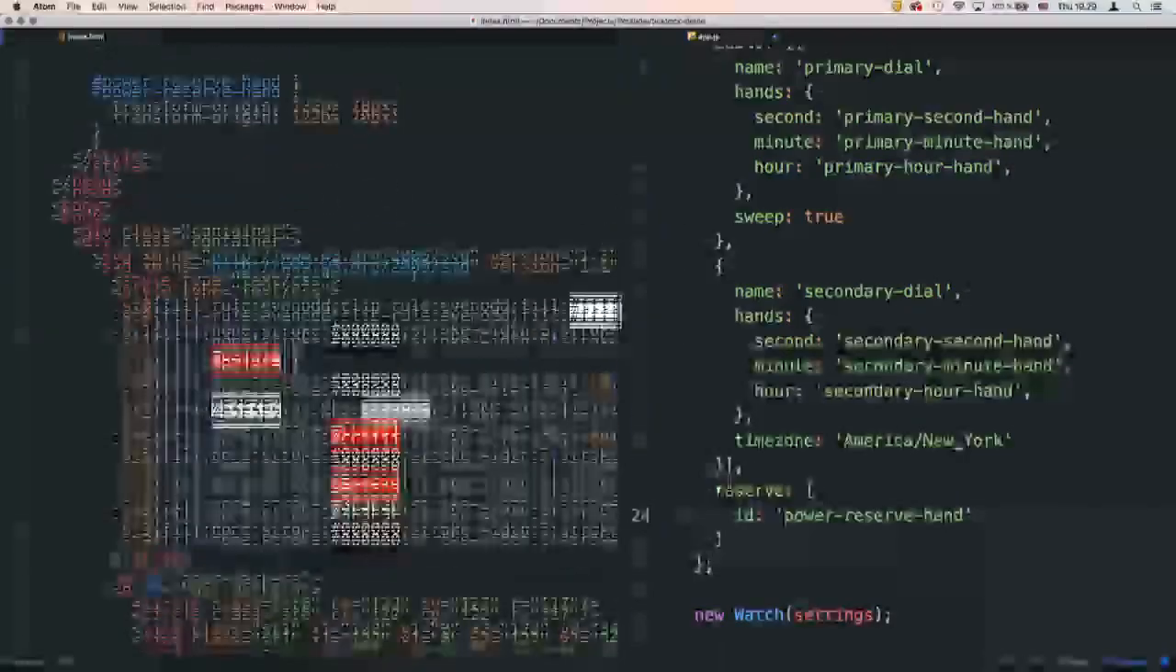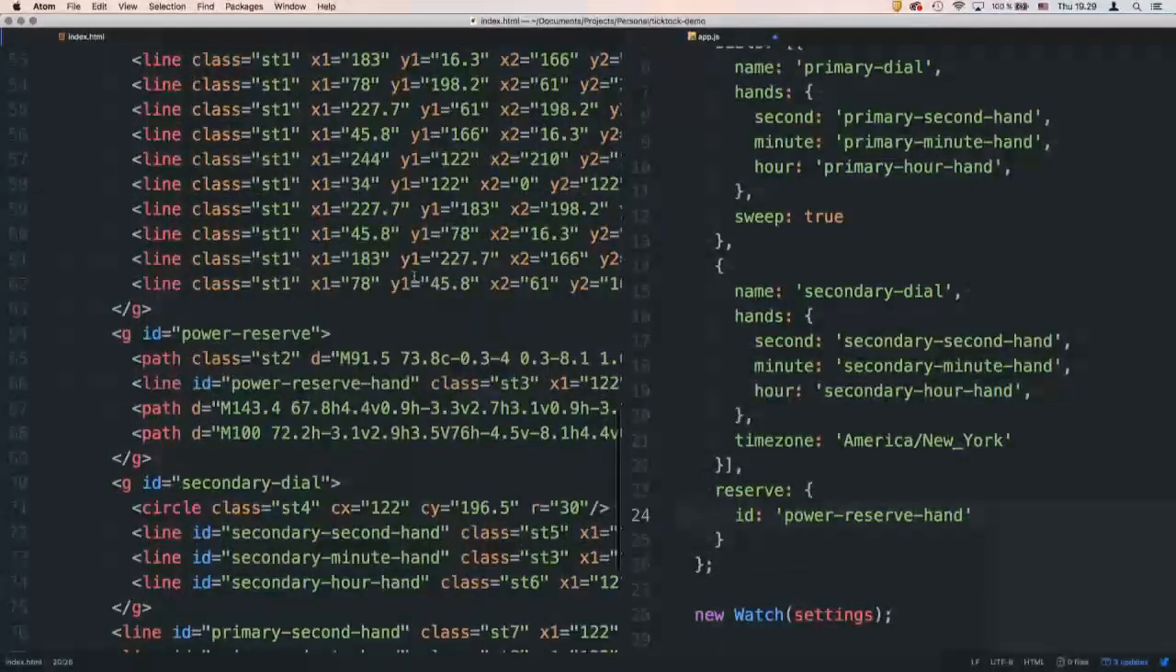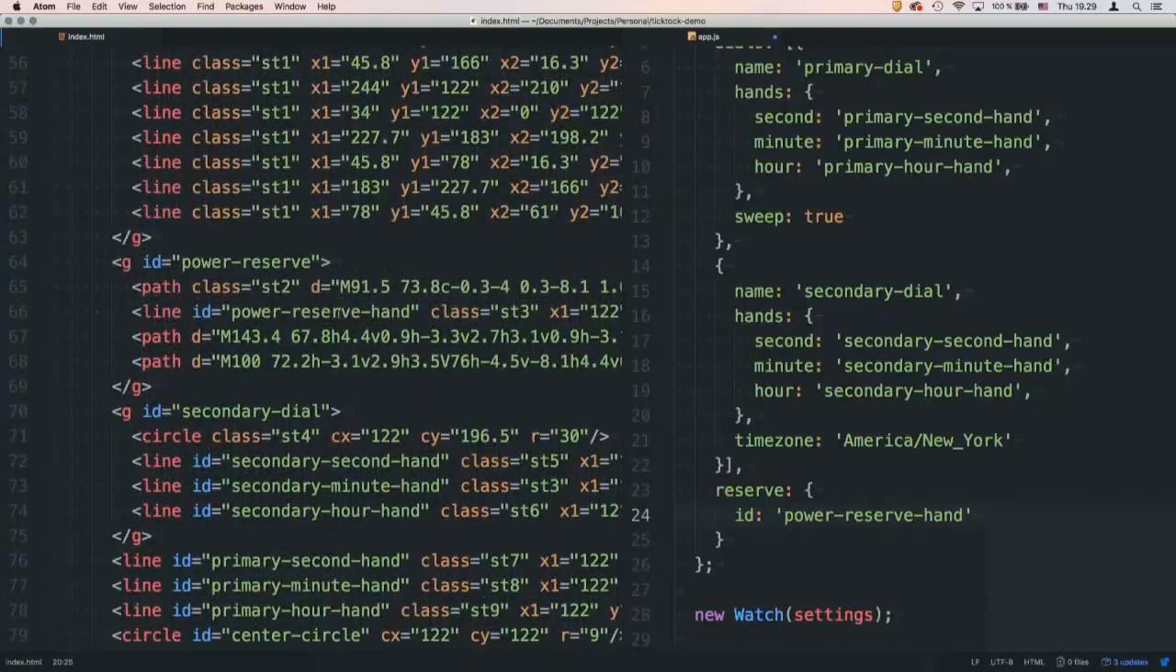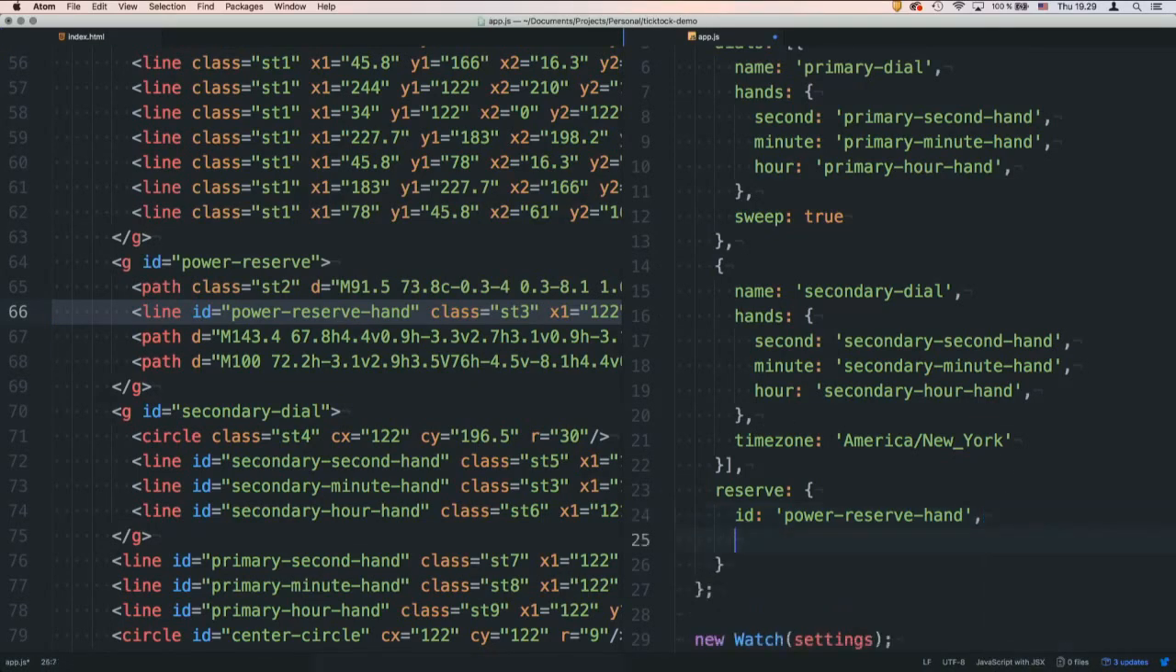Power reserve hand. Because if we look through here, we should see, there we go. So here we have power reserve hand. And actually, I'll show the next property next. Then we're going to define what's called a range. And I'll get into explaining this.